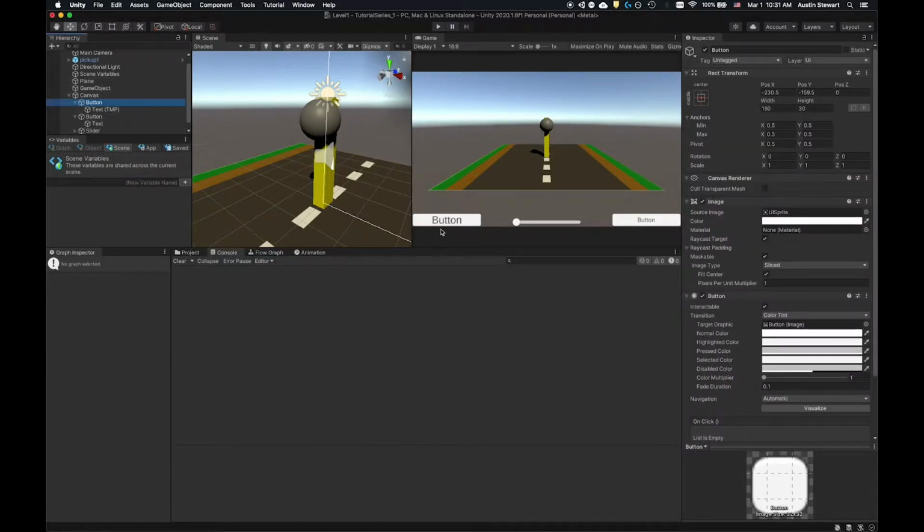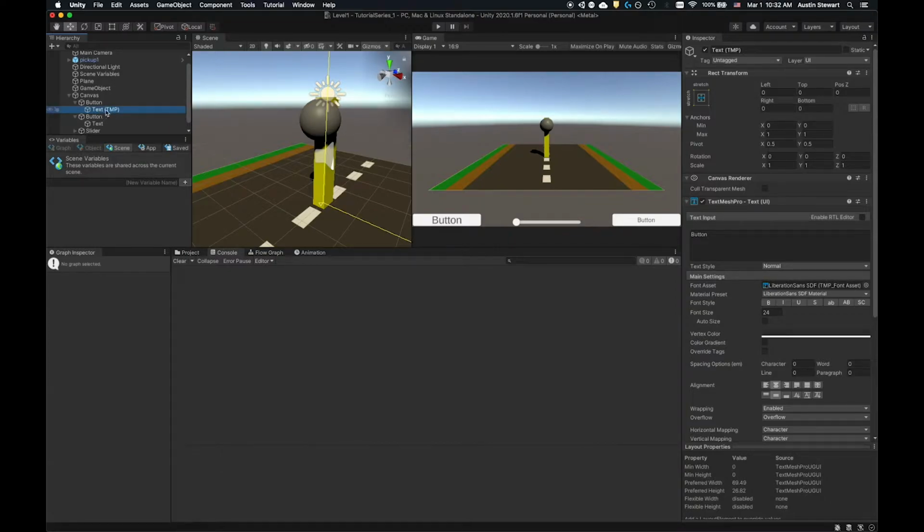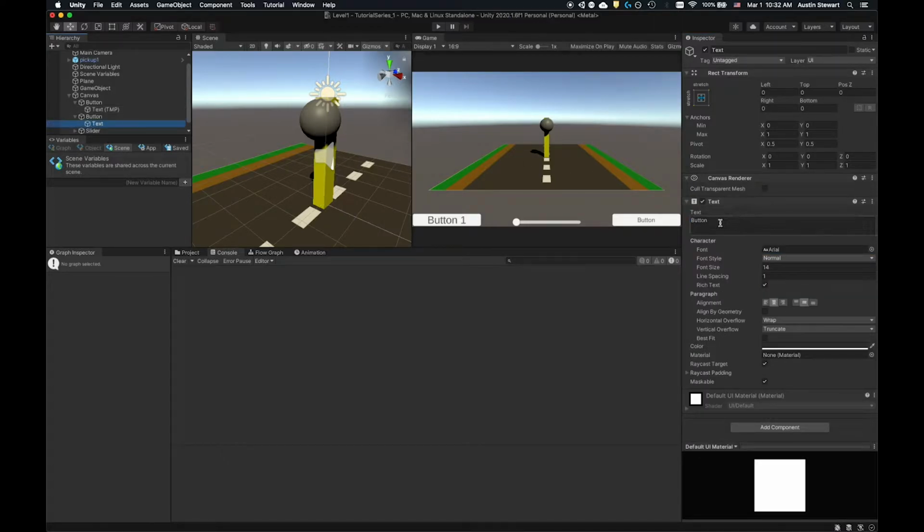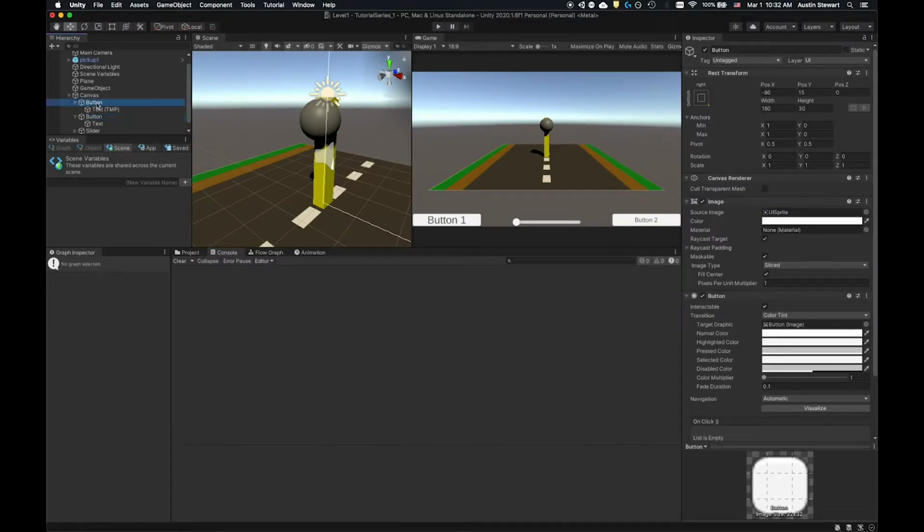Okay, so let's go ahead and just change the text a bit so we have some idea which is which. So I'm going to select my TextMesh Pro. If you don't have TextMesh Pro installed, just go ahead and use the second button. So I'm going to say TextMesh Pro here, and I'm just going to call this button 1. I'm going to jump to the text on button 2, and I'm going to call it button 2. All right. So who knows what these buttons do, but they do something.